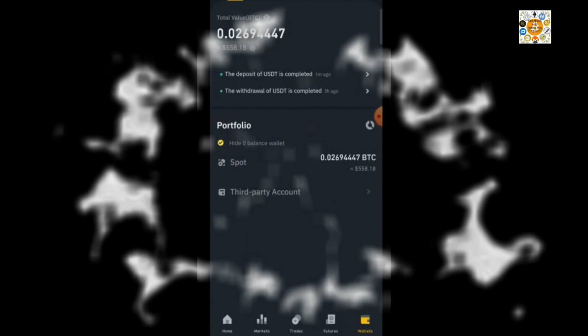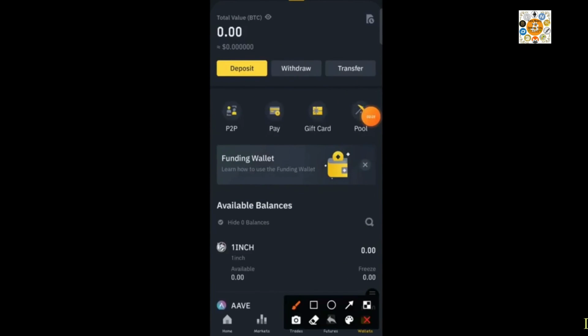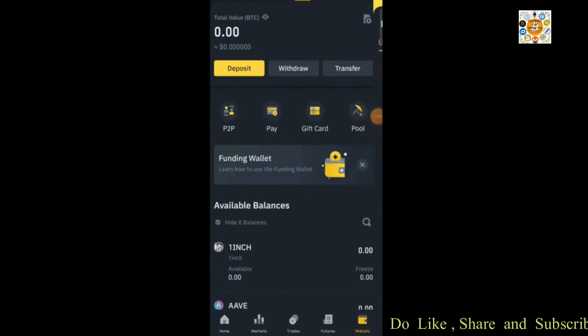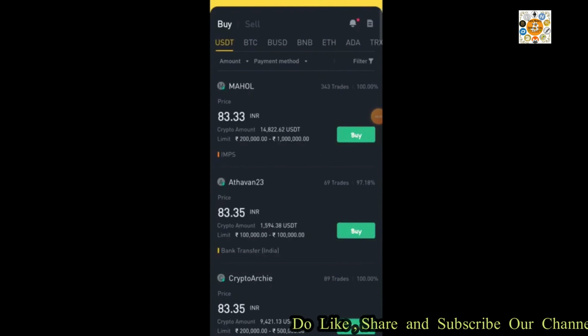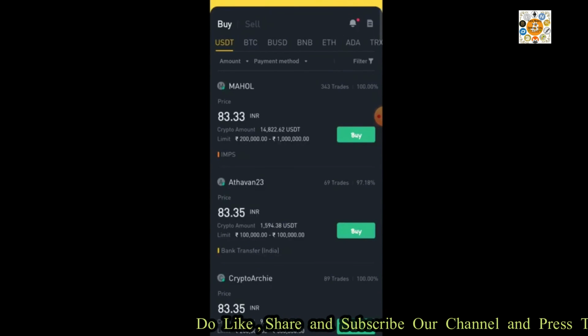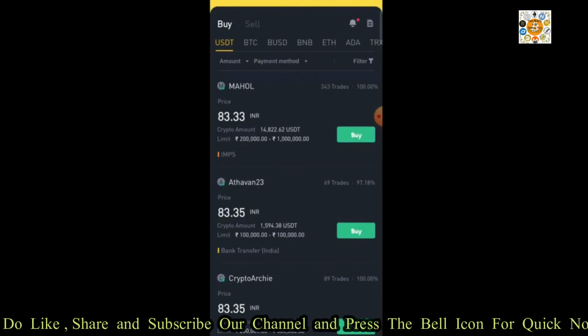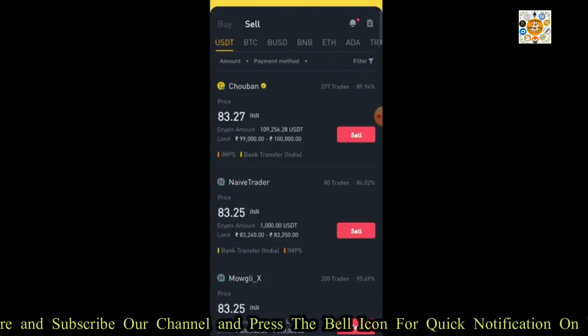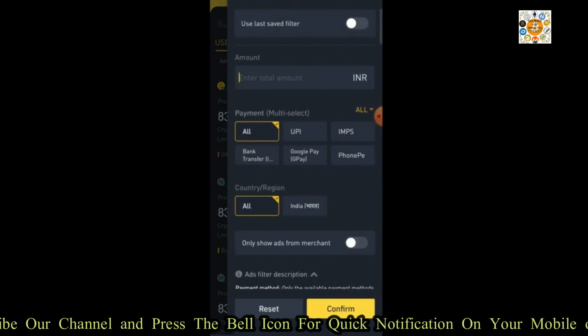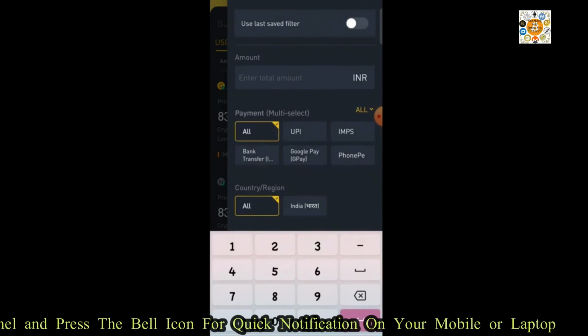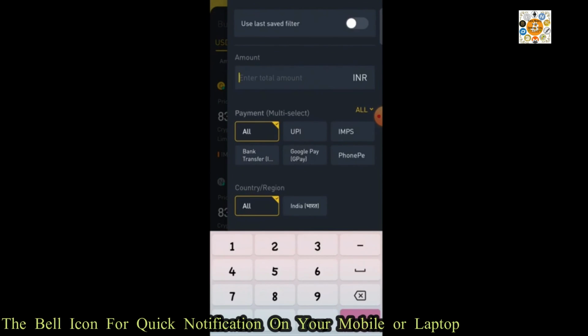So what we have to do is go to funding. See here, funding. After clicking on funding, we have to go to P2P, that is person to person trading. We will sell our USDT for INR, then transfer it to my bank account. What I have to do is click on selling. After clicking on the selling button, I have to click on filter. Then after that, I have to enter here 97 USDT, right?